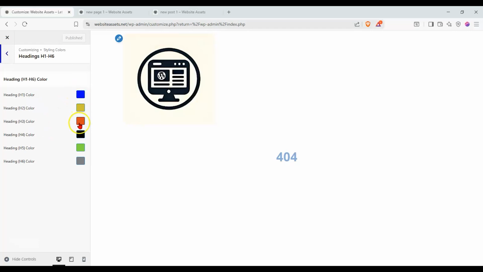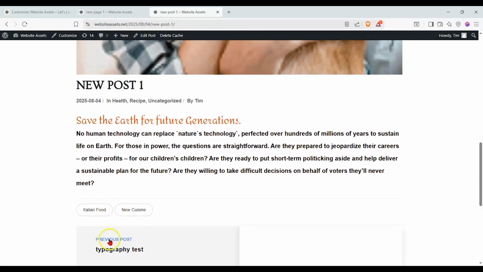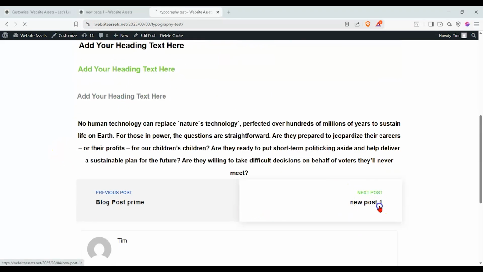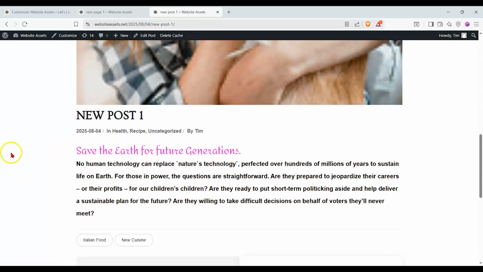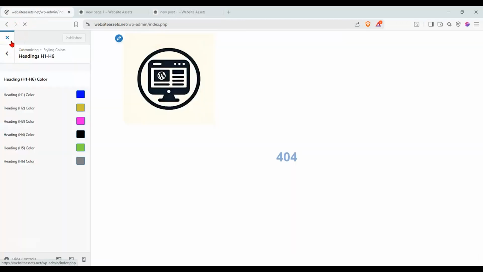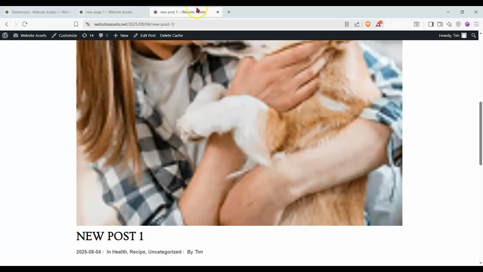and also it's going to be the same for your text color and your heading color. Let's go ahead and change this to magenta, and let's go back to typography test, and you can see this is now magenta, and if we went back over here to new post, it's going to be magenta as well. Let's go back to the dashboard, and let's take a look at how to set these things up.